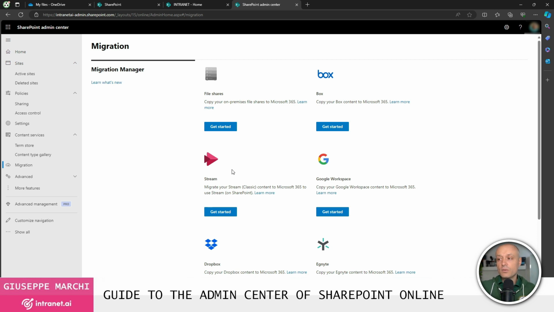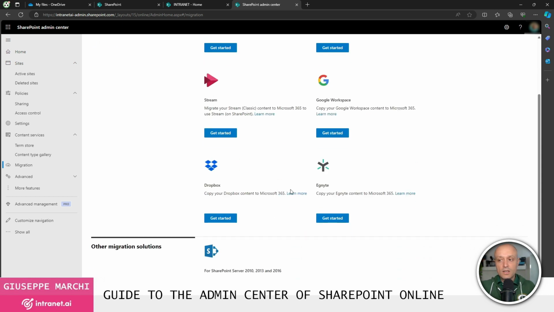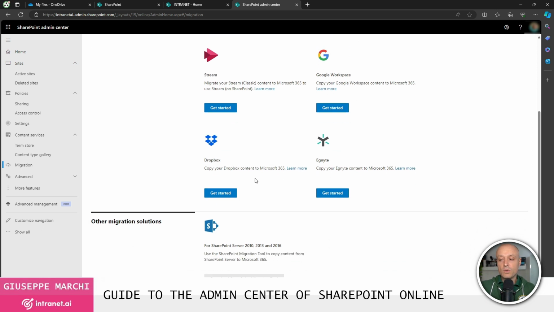I have the option to migrate content from Google Workspace in a more or less automatic way, as well as from Dropbox. Alternatively, you have the option to download the SharePoint Migration Tool, which grants me the ability to migrate content from previous versions of on-premises SharePoint, including those operating within the company's network or from files sourced from network folders.